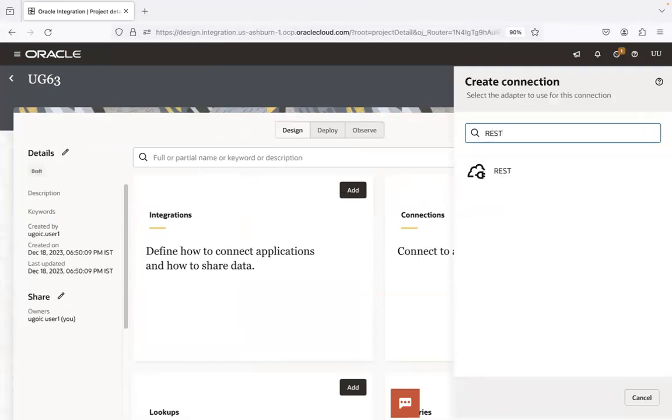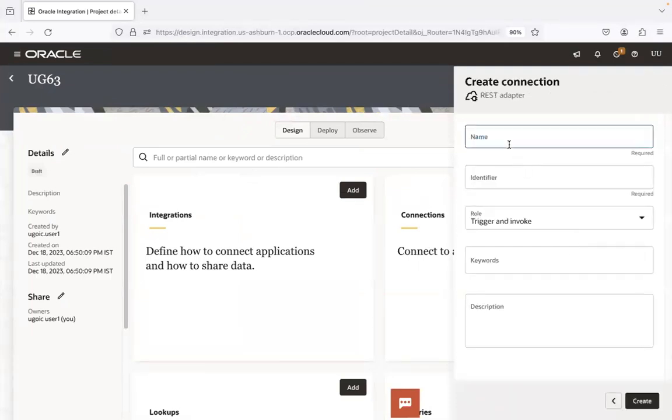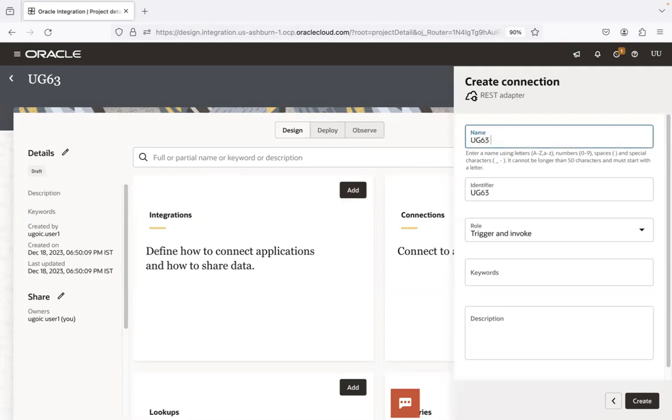And I would use a REST adapter. And I need to give it a name. So I say UG63 Hello World REST connection. And as you type in the name, the identifier gets generated automatically.